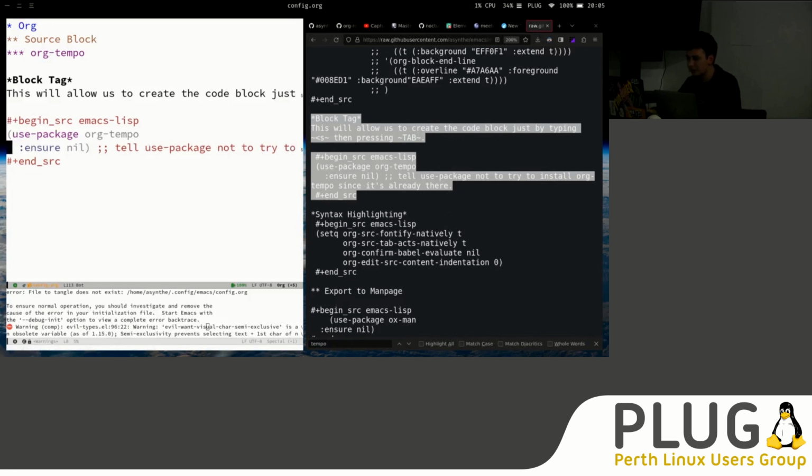Okay, let's load this file again and see if org tempo is working, because it's one of those packages that you go crazy if you don't have it. You need .el to be working. Okay, let's try it. So yeah, nice.